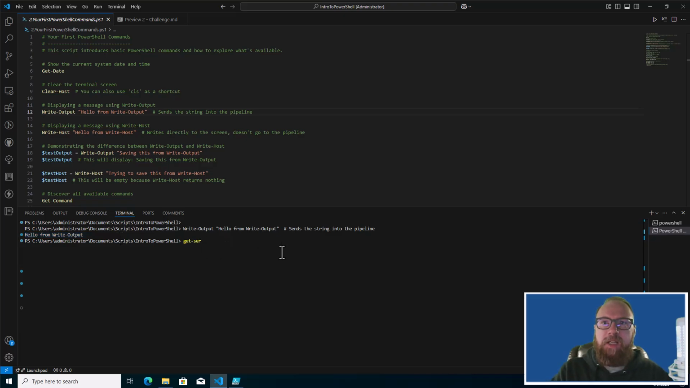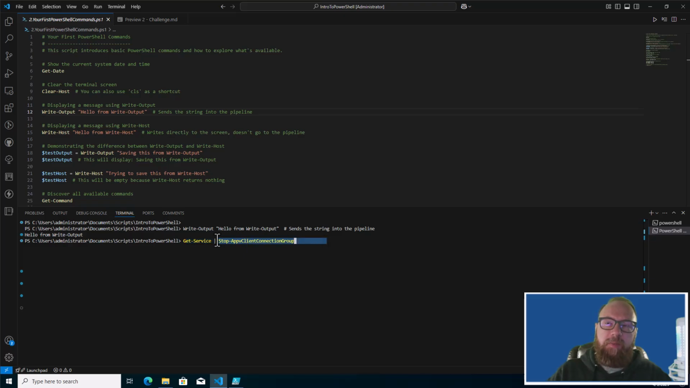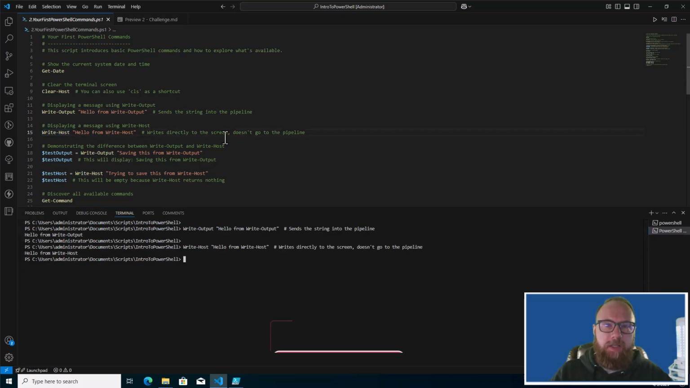So if you ever see someone do something like Get-Service, and then they do like Stop-Service, this thing here is the pipe. So Write-Output can throw the string over the pipe to something else. You can also store it in a variable because it's pipeable. So if we use Write-Host, it's not pipeable. It literally just writes to the screen.